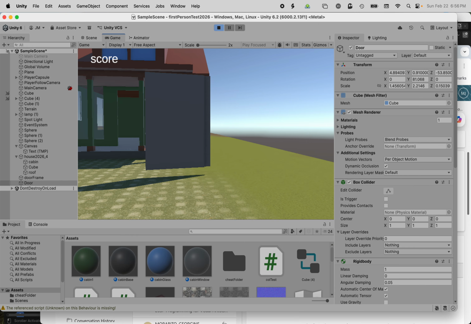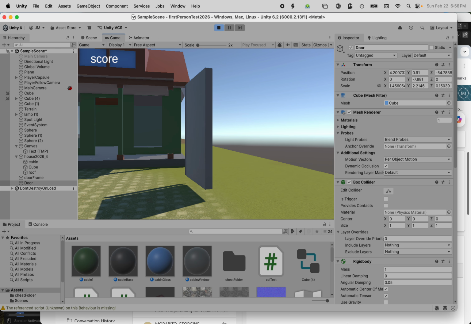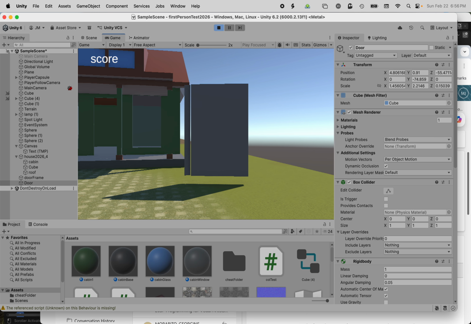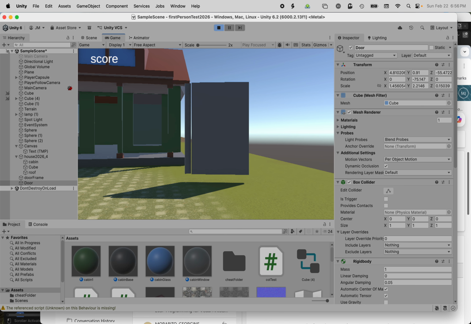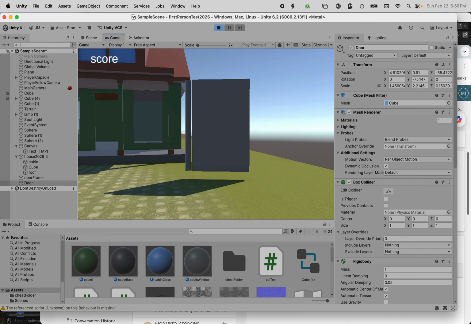It's acting a little more like a swinging door now. So maybe like a higher number. Okay.